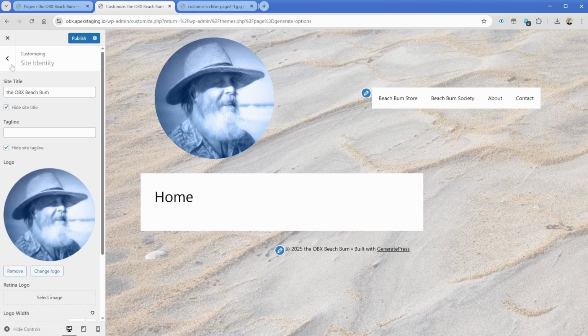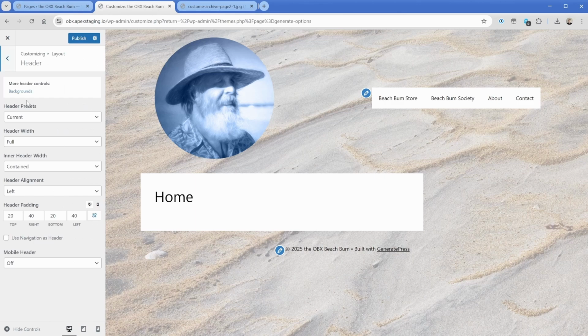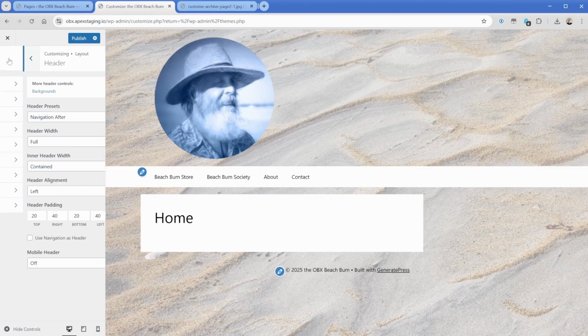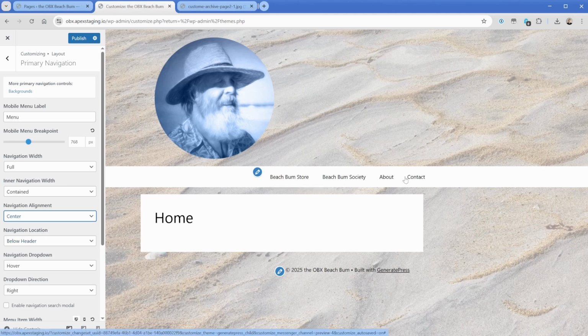Then what we're going to do is come back a step. We're going to go to our layout. Then we'll go to header, and for our header presets, we're going to go with navigation after. And then we need to do one other thing. So come back a step, go to primary navigation, and in this navigation alignment, we're going to set this to center. So Roy told us that there will probably never be more menu links than this. So we're okay with the way this is going to be positioned because we're just about to use some negative margin.